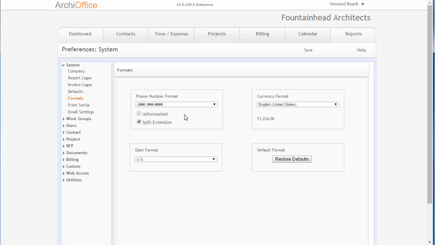Or we can just forego that and we can say no. Just leave it as a raw number. However I enter it, that's how I want it to be there. So we can certainly do that.